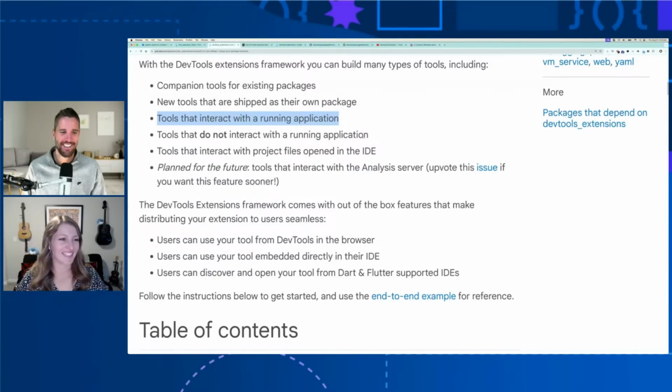One thing, I'm nothing if not a pedant, and the combo of tools that interact with a running application and tools that do not interact with a running application, I believe, covers every conceivable tool. You are correct. In theory, we could have just listed those. Just kidding. The rest of the list is very valuable. We should just get rid of this list and write "any tool." How about that? I love it.